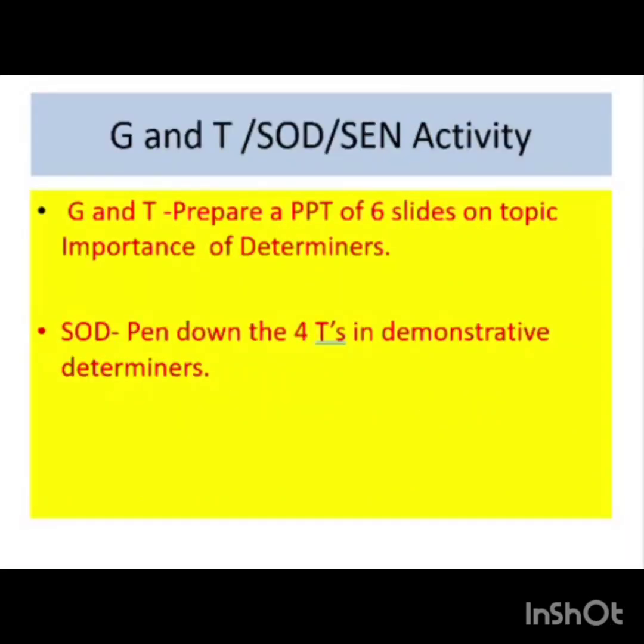This is yet another session, the activities for GNT and SEN children. GNT means gifted and talented, which, to make it clearer, we can call extraordinarily brilliant children. And SEN means special education needs children, those who have learning difficulties like autism, dyslexia, and so on.